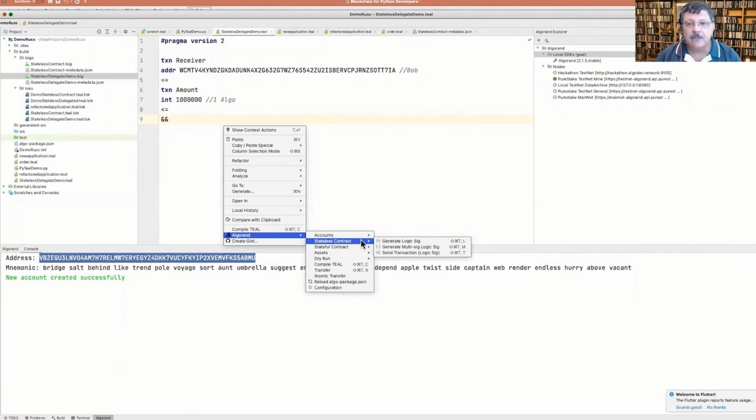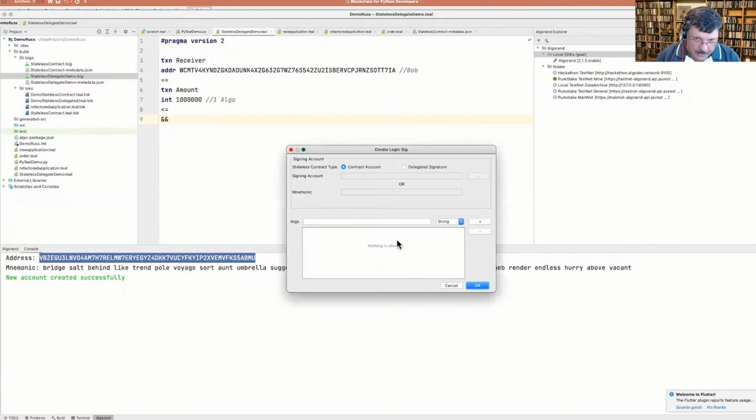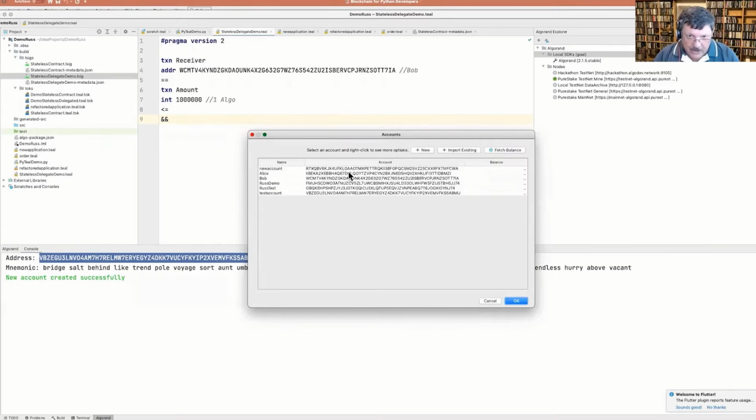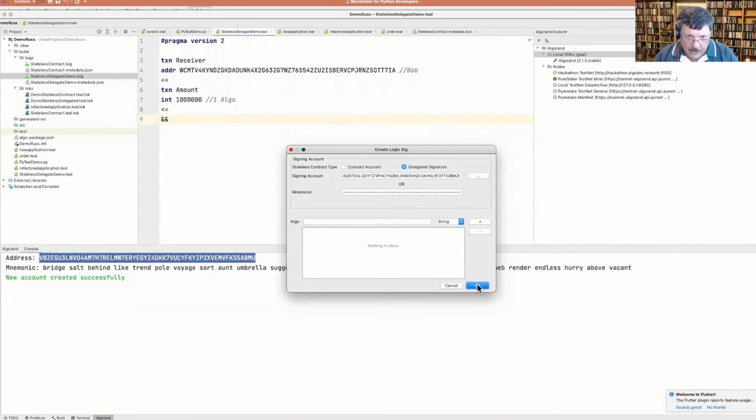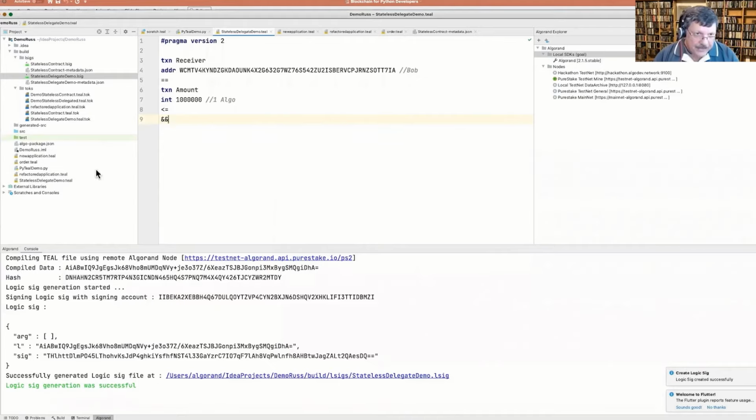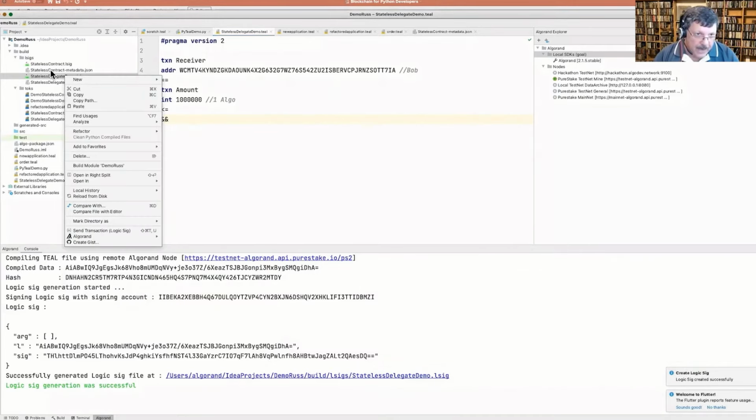I'm going to do a stateless smart contract. So this is going to generate a logic sig. I'm going to do the delegated signature flavor. So this contract has to return true. And what's behind us here is basically you've got a receiver, and the receiver has to match up with Bob's address, which begins with WCM. And the amount has to be at least one algo. And so that's what we're setting up. And if that returns true, that's going to work. So Alice is going to be the sender on this account, and I'm just going to hit OK. And now that generated the LSIG up here in the IDE.